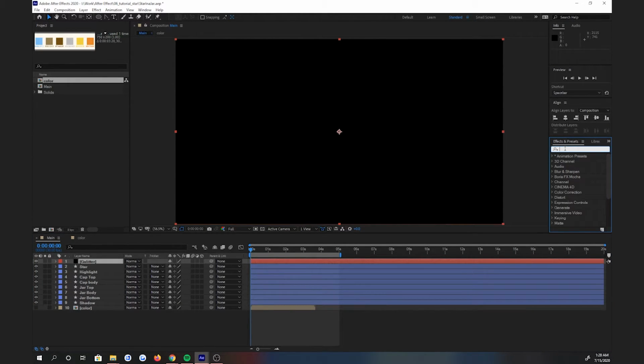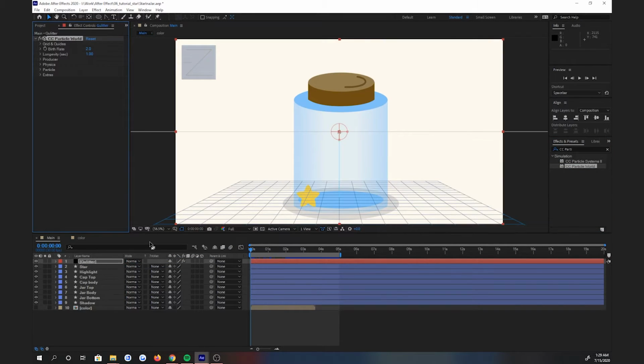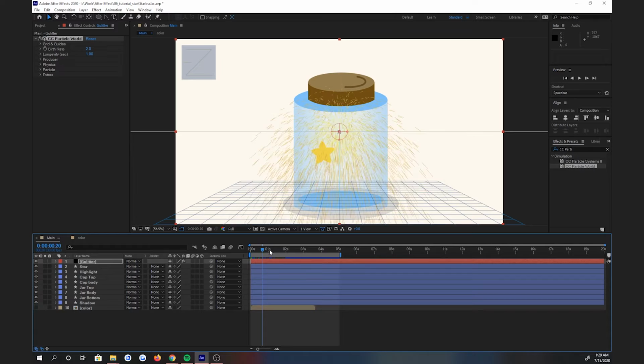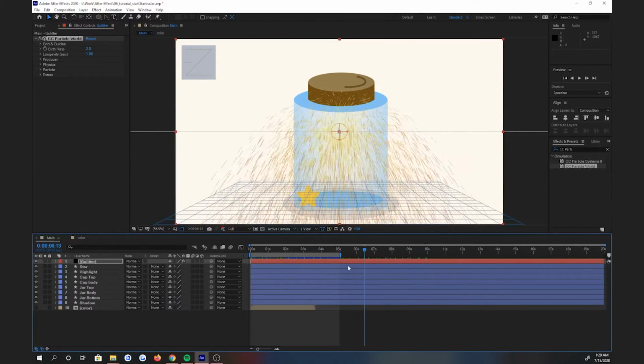Go over to the Effects and Presets panel. Type in the search CC Particle World. Drag and drop the CC Particle World effect onto the glitter layer. Scrub through your timeline. Whoa, we see a lot of particles being emitted from the center.